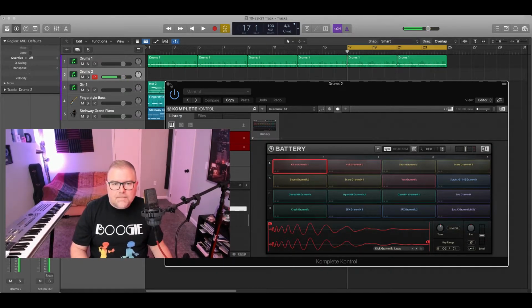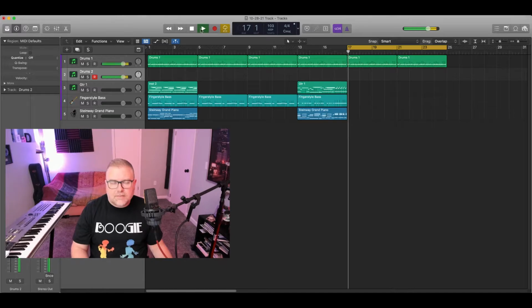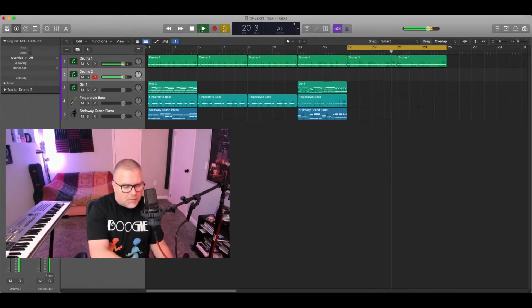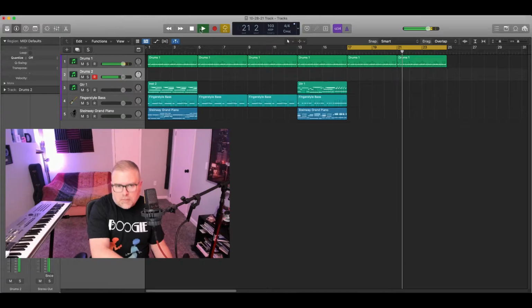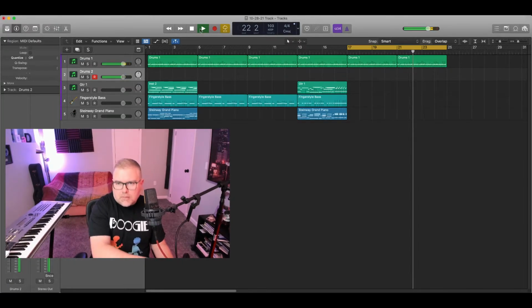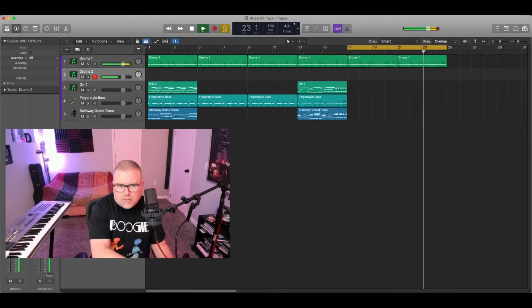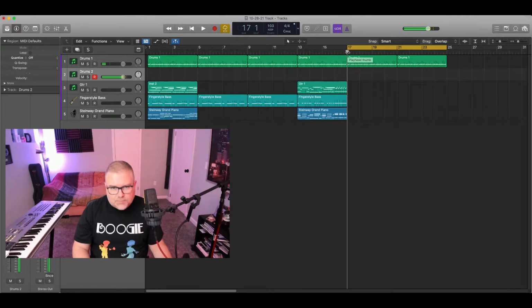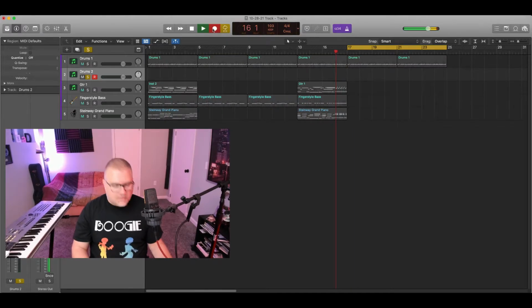I kind of like that. I kind of like that snare. So what if we add... I kind of want to just add like a boom, cha-ba, cha-boom, cha-ba, cha-boom, cha-ba. Let's try that. I'm going to just do this track here.